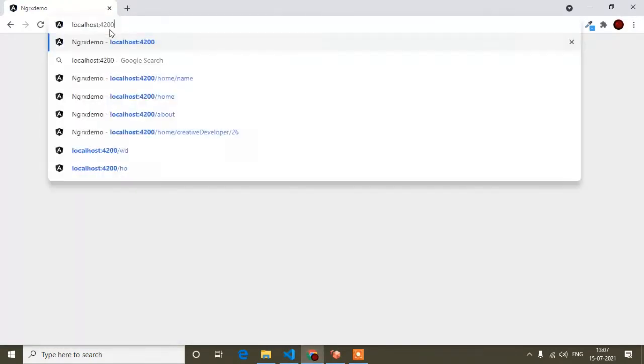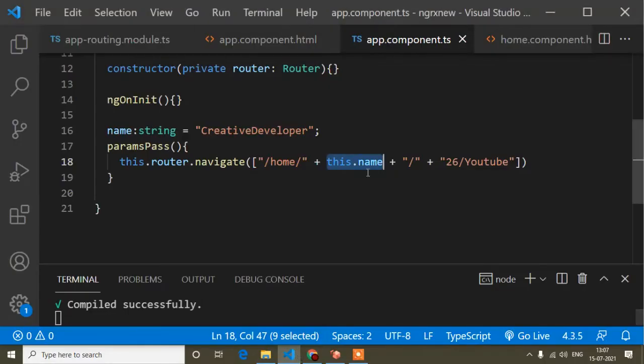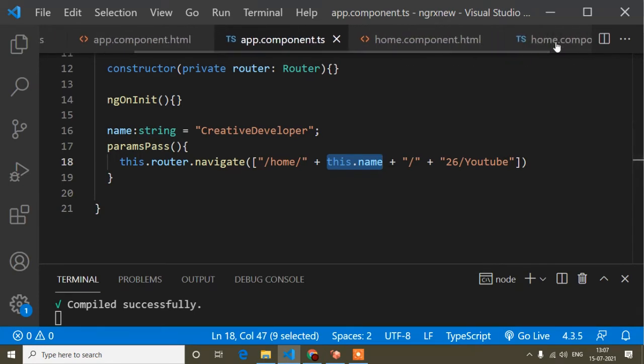And now I will remove this one, refresh, you can see, and if I click, you can see the name value is passing like this, creative developer. So this way you can pass. And now our main motive is how to get the value of this parameter, and that I will get in a different component, in our home component.